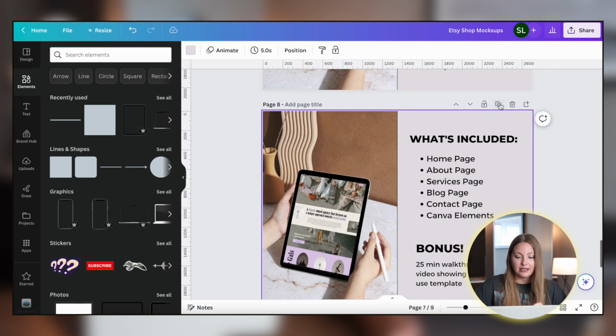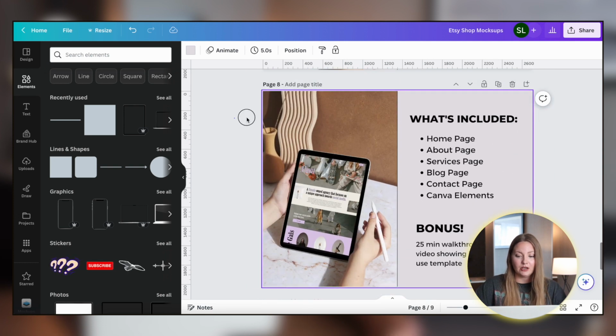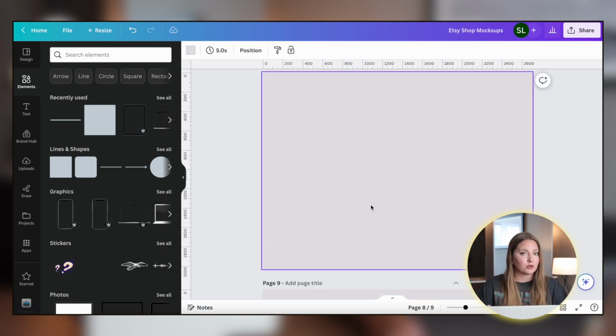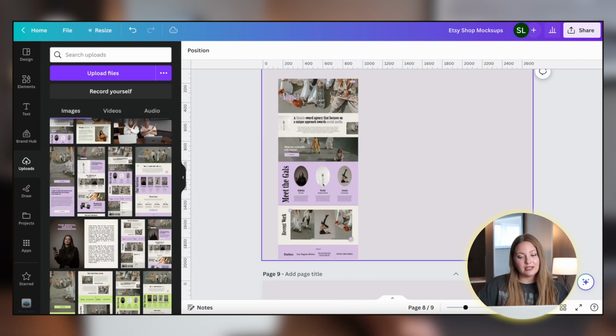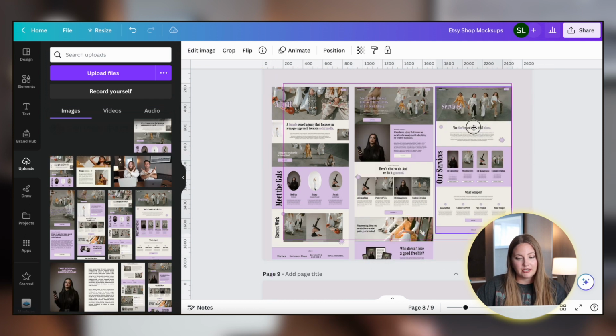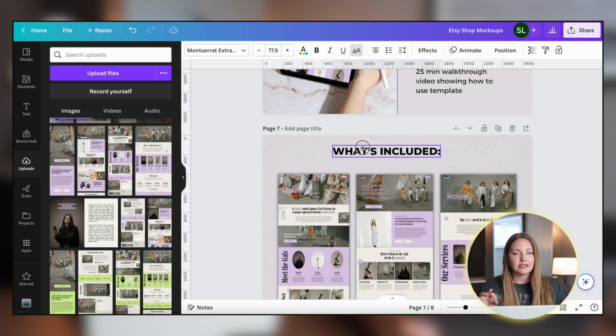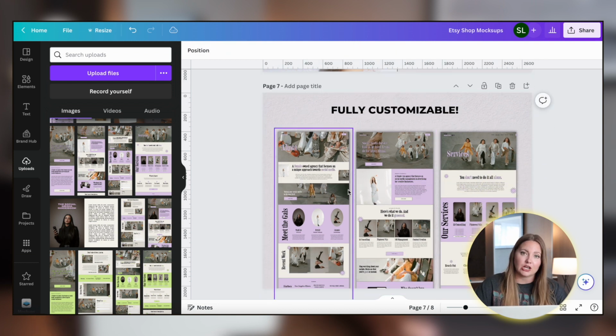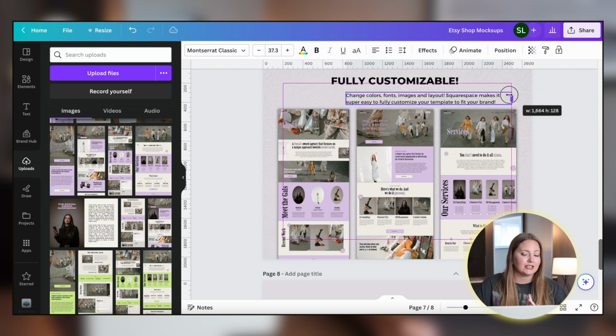Now with websites, I like to showcase basically all of the pages on one page. So I'm gonna go ahead and drag in every single screenshot I have of this page and do a listing image that showcases all of those pages together. So now that I have the listing image with all of the pages included, I'm just gonna add some text along the top that reiterates that this template is fully customizable and that you can change out the colors, fonts, images, and all of that stuff.